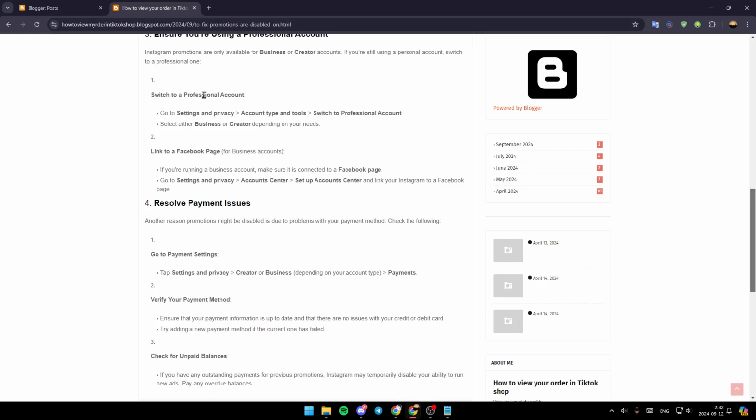To switch to a professional account, go to Settings and Privacy, Account Type and Tools, and switch to Professional Account. Select either business or creator depending on your needs. Link a Facebook page. If you're running a business account, make sure it is connected to a Facebook page. Go to Settings and Privacy, Account Center, and set up the Accounts Center and link your Instagram to a Facebook page.